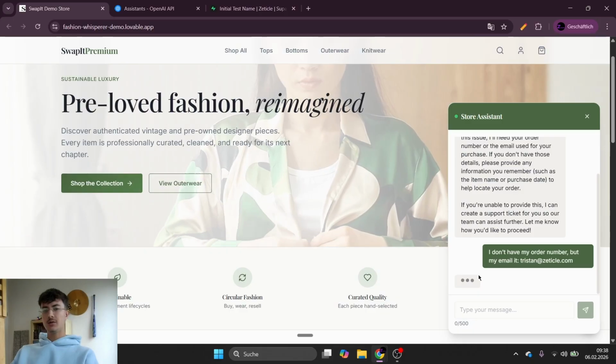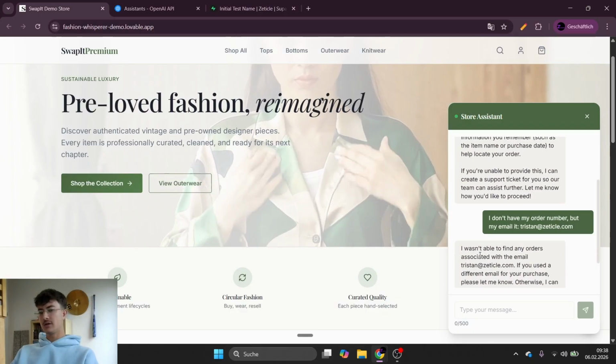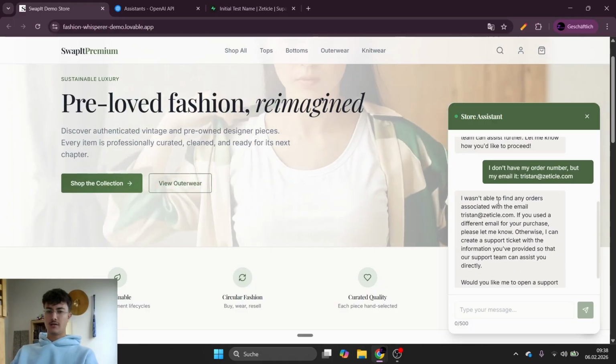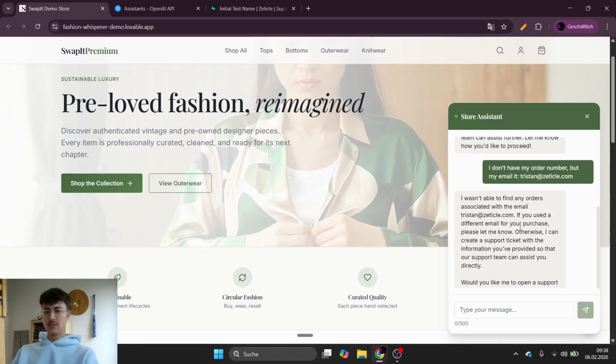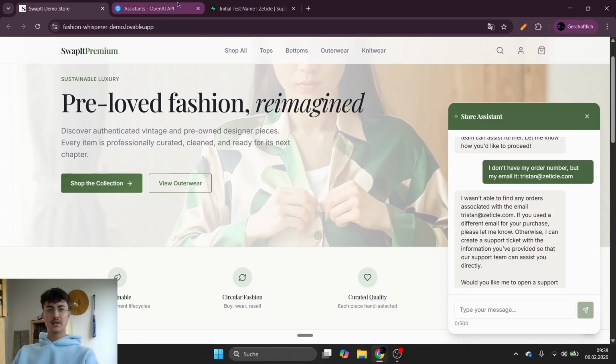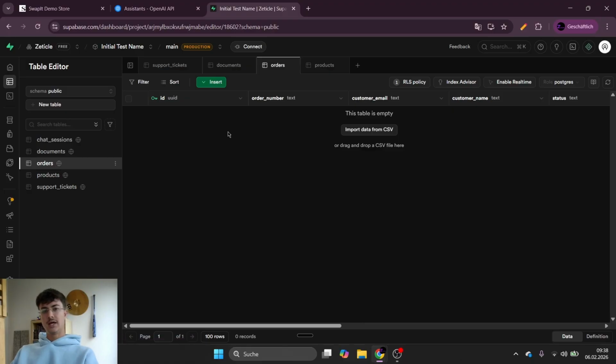And you'll see now it's going to run into a little bit of an issue because it isn't going to find my order. It isn't going to find my email. Exactly. It says I wasn't able to find any orders associated with my email, which makes complete sense if you look at our actual site here where we have our tables, where we have all our orders and everything saved for it. And obviously here we have our products, but then we also have our orders, and this is empty because I never actually ordered anything.